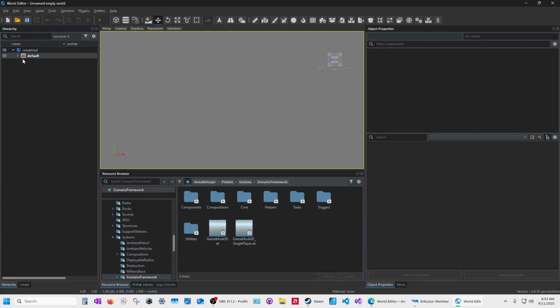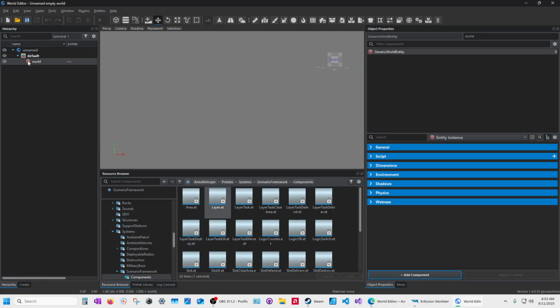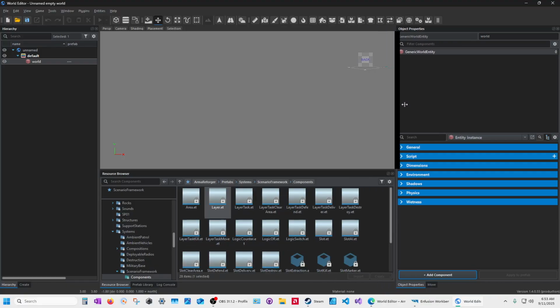So in the hierarchy panel, you can see there's a little world here called Unnamed, and then there is a layer. I call it a world layer. The reason I call it a world layer is because when you start working with components out of the scenario framework, there is also a layer there. So you have to delineate between the two layers. So I call this a world layer, and this is a framework layer. And then there's a little generic entity down here, a generic world entity, and it's empty right now. There's nothing here.